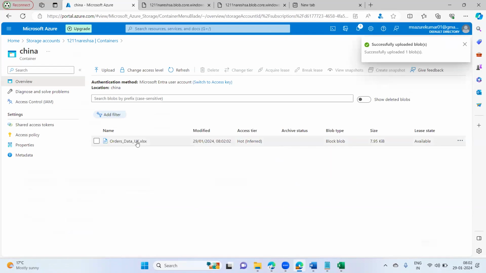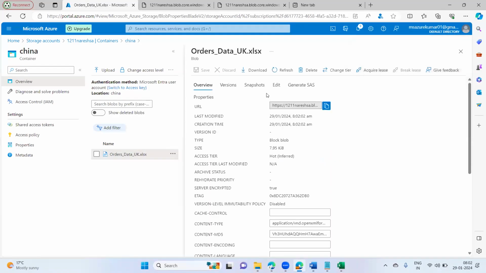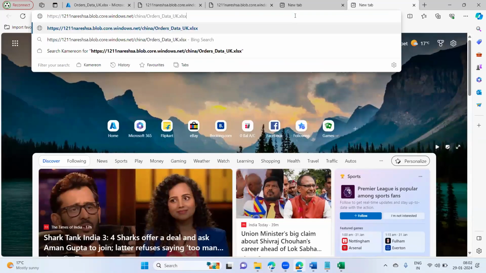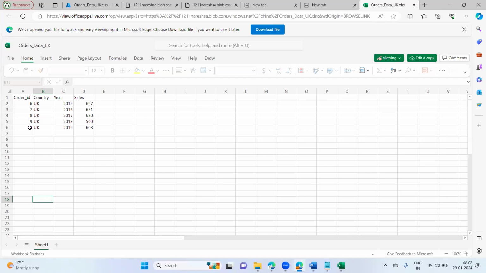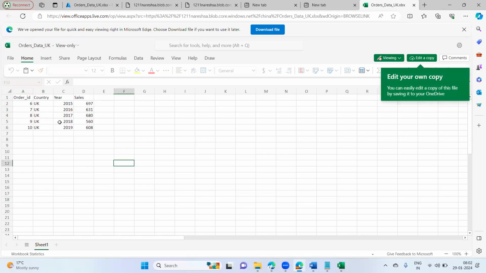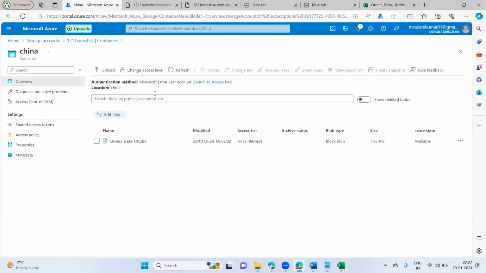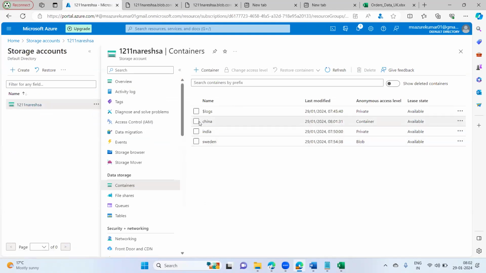If I go here, this is an XLSX file, an Excel file. If I copy this URL and hit enter, see, this file is accessible directly in the browser. And this one is also anonymous only. If you come here for China, we have given anonymous access level only.